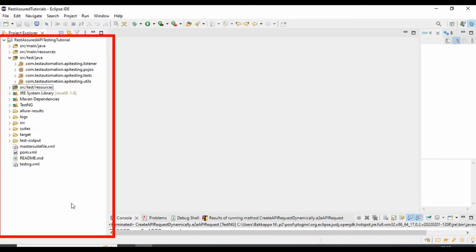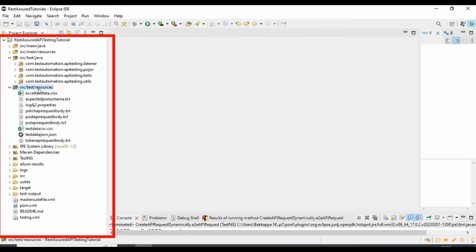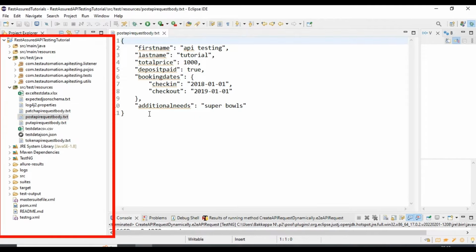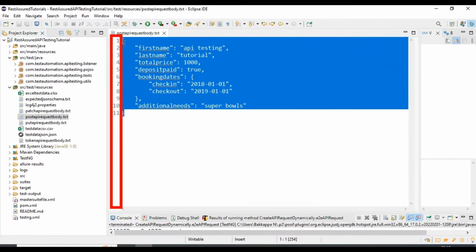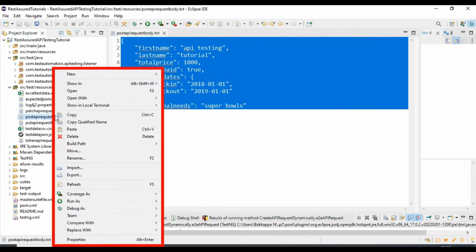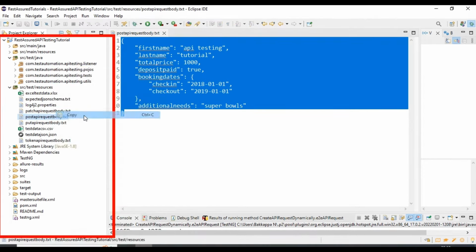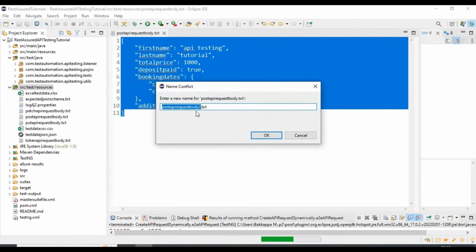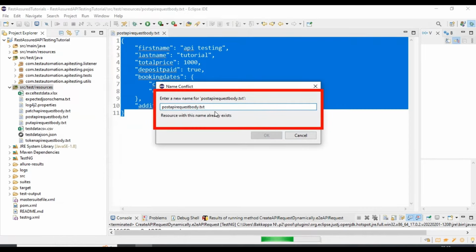So let's start creating the test data file that contains the API request body. I will go inside the src test resources folder. We are passing the post API request body dynamically, so that's the reason I'm copying the post API request body text file. This contains the post API call request body. So simply I will copy this file and paste it inside the src test resources folder, and I will rename this file to post API request body dynamic.